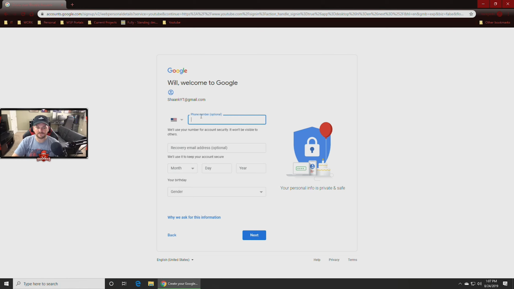But essentially, this is going to help you for account security. So if you lose your password or something like that, and you need to reset it, or maybe it's gotten hacked and they changed stuff, this phone number will allow them to send you a code with a link to reset your password and gain back control of your Gmail account.